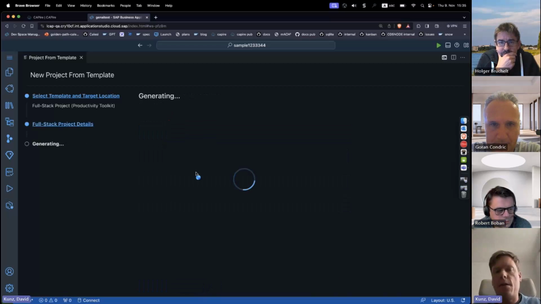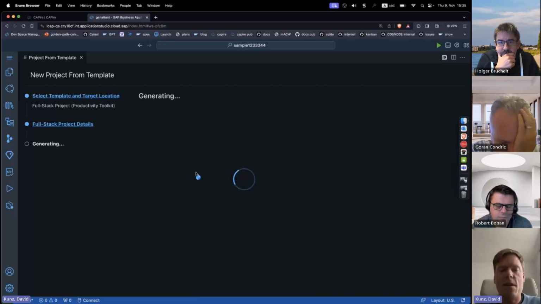Now it will generate all the needed things. I think it will also perform an npm install to have everything ready. And then we can already start developing. At the beginning, it will be just an empty project with no data model. There are already a few files there, but they don't contain anything meaningful. So you can really start from scratch.